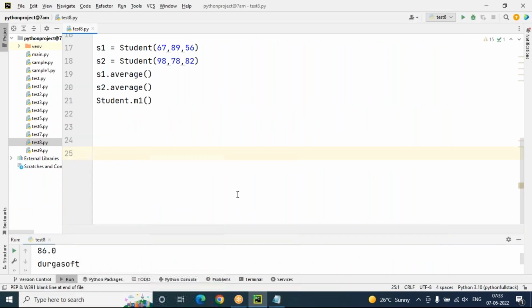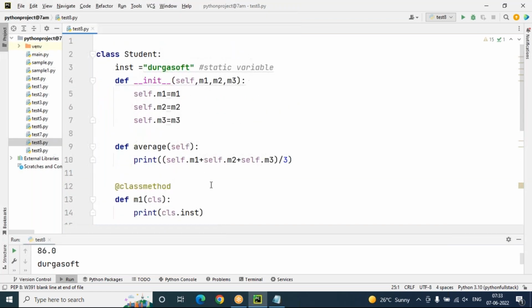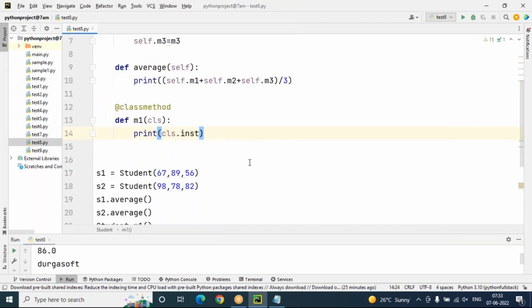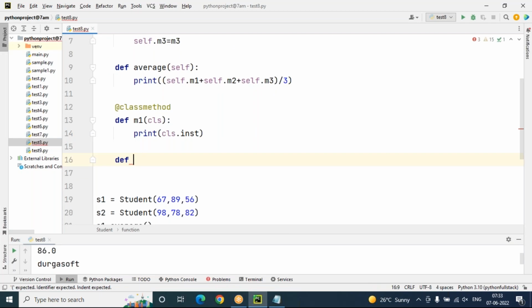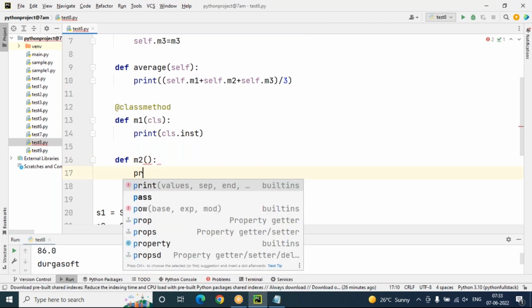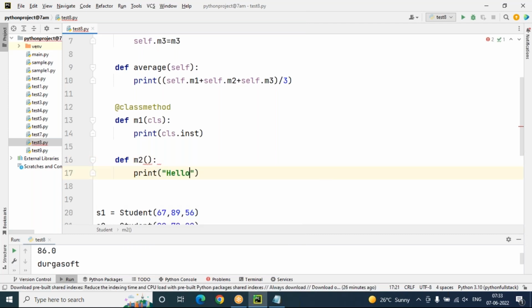Let's see this here. For a static method, I'm taking our own method. You can say def add, or F1, or any method, or else let's go for m2. But this is an instance method right now, so I don't give any values. I print hello, simple logic. This is expecting self, because it is an instance method.